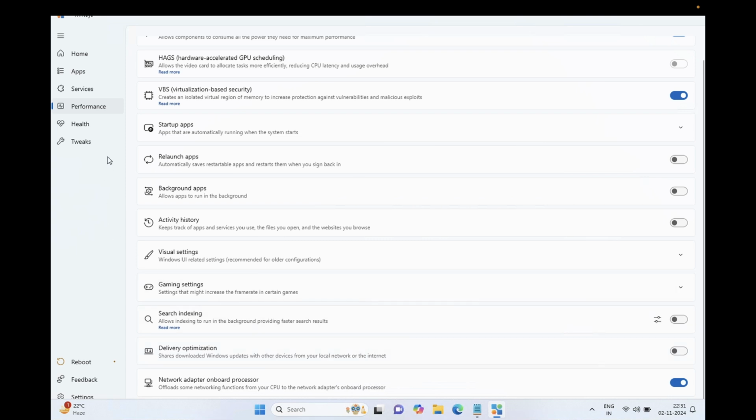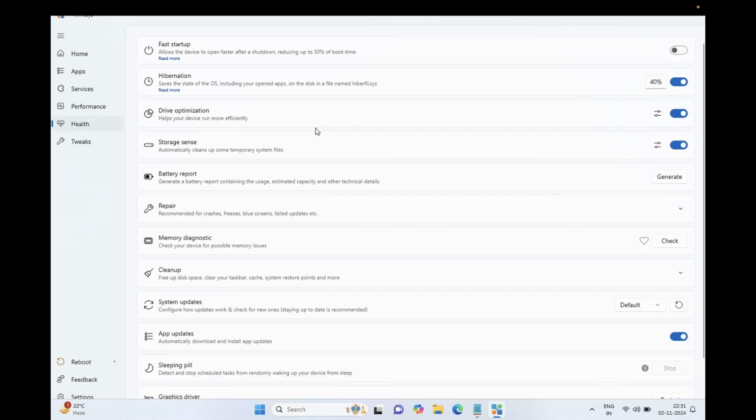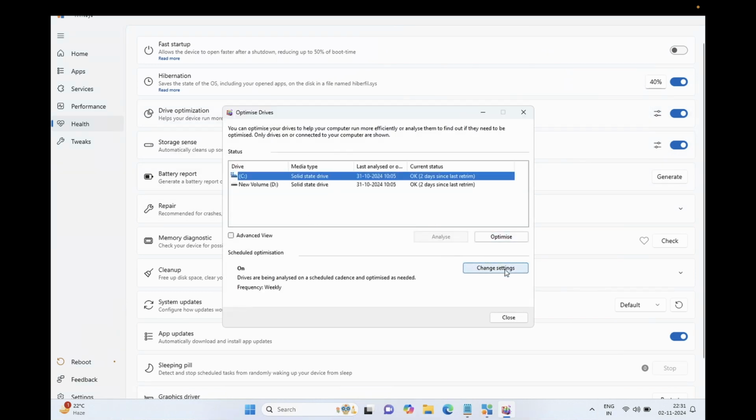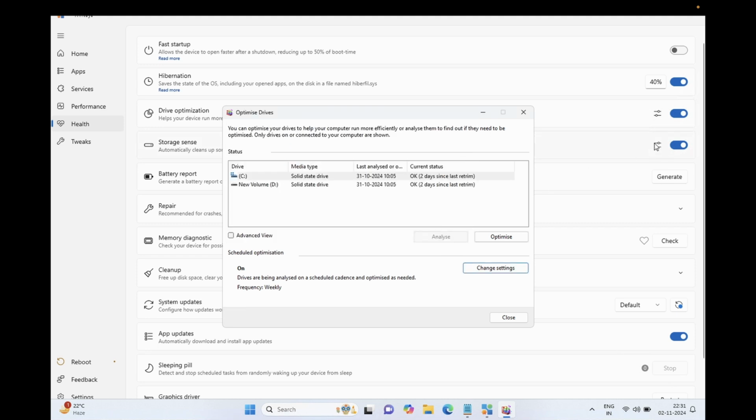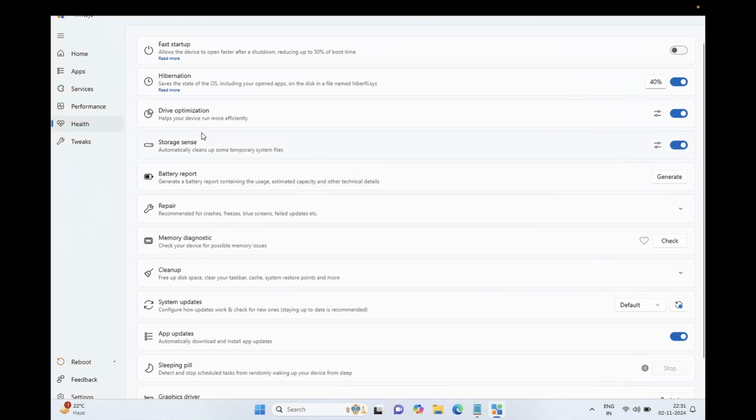Now let's move on to the tweak setting here. You can also look for health. Fast startup is off here. If it is on, you need to turn it off. Hibernation should be on. Drive optimization should be on here. You can see here, you can also change the setting here, on a weekly, monthly or daily basis. Storage sense should be on.